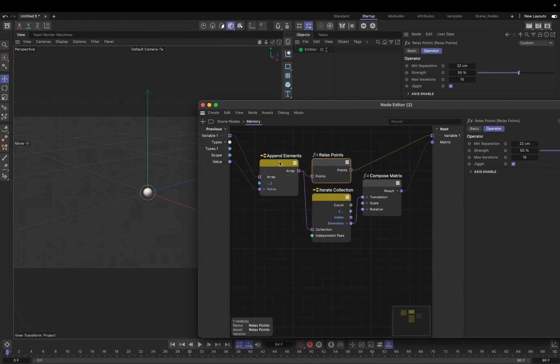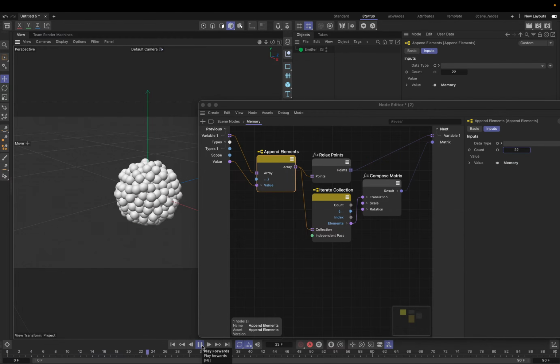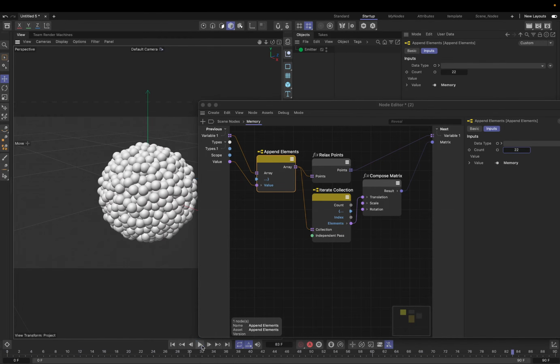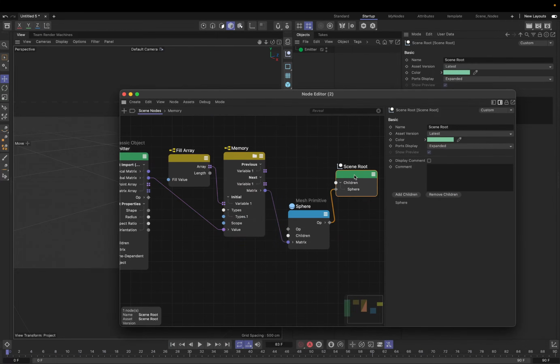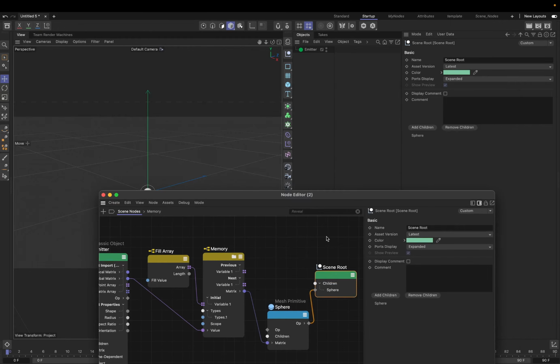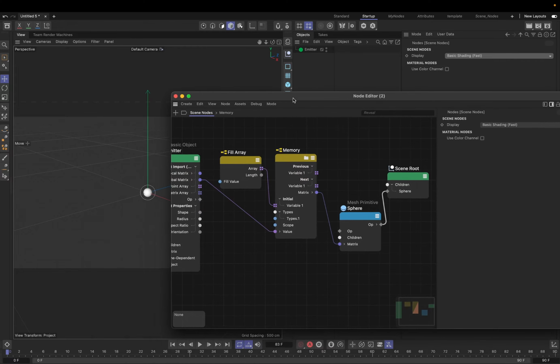Let's dive into memory, and as you see, the count of our elements is just 1. Let's set it to 22, for instance, press play again, and we got this one. Take a look how fast it is. One more thing, let's switch to the scene nodes, select these scene roots, click here in empty space and switch display from full shading slow to basic shading fast. It's a crucial thing in order to operate very fast in the Cinema 4D viewport.